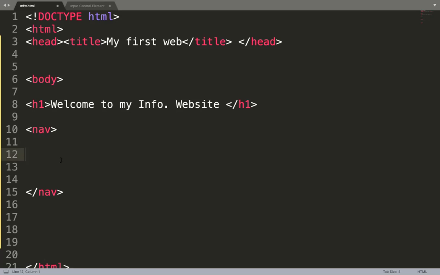Every nav should lead to something. Every navigation point you bring on your website should link the person to something. So this is my website. Welcome to my info site. Then I want to add a navigation. We'll use the same linking tags, the href. I'll say Wikipedia, HTTPS. I'm building a website that can lead people to information websites.